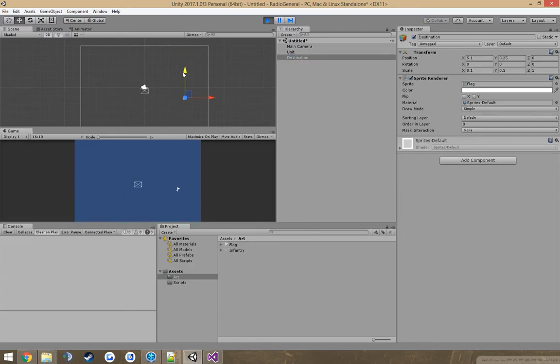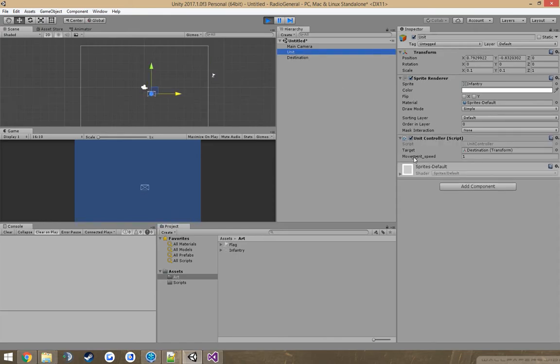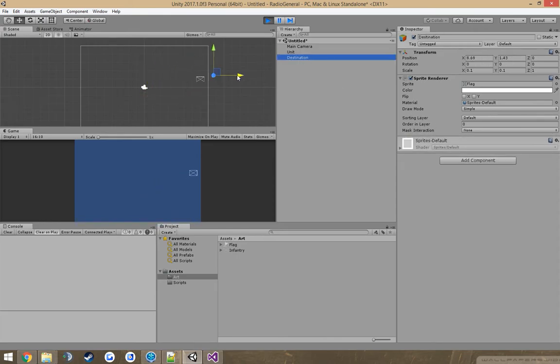If I move our destination around, we'll see our unit will change its course to try to get to the flag. And if we increase the unit's speed, he'd get there more quickly. Alrighty. So that's how simple it is just to get a unit that follows a transform.